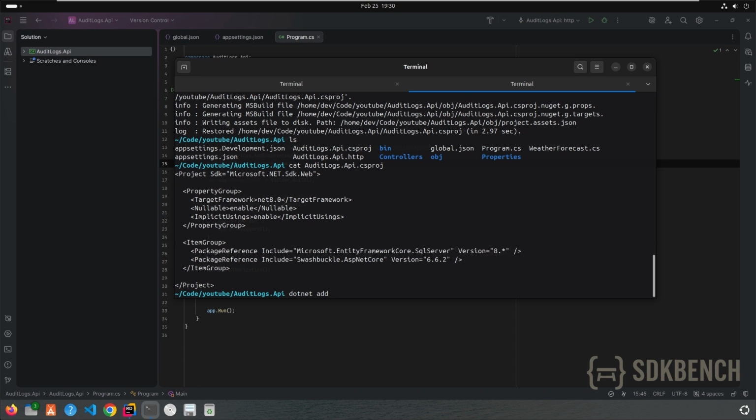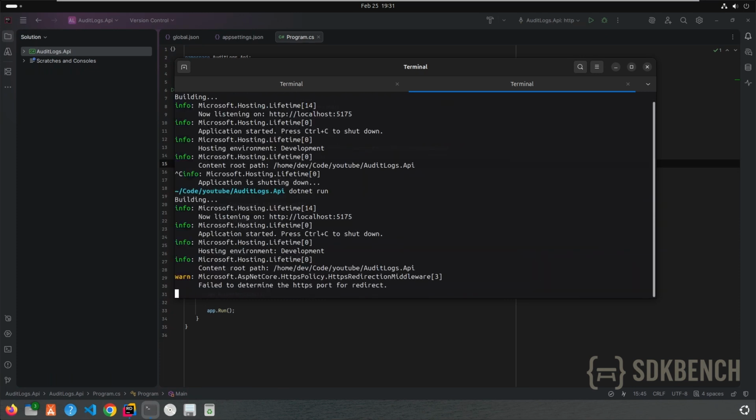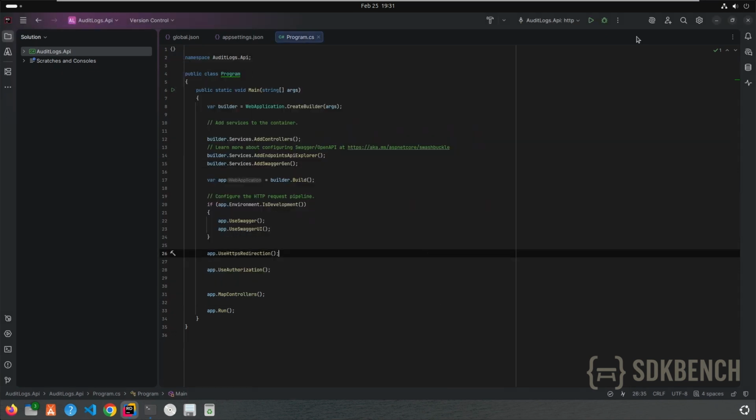The next package that we're going to install is the Microsoft.EntityFrameworkCore.Tools. This package will allow us to execute commands like add migration, update database, and remove migration. Again, we're going to specify the version as 8.*. Let's clear our screen and let's run the application and make sure everything works correctly.